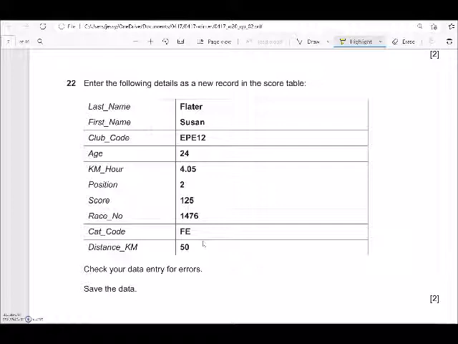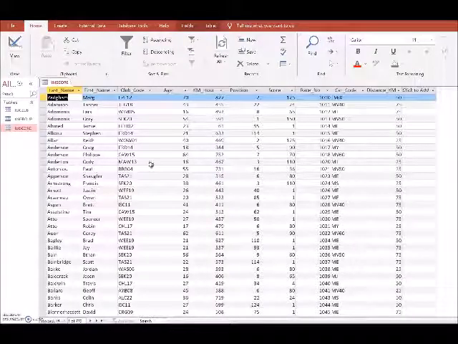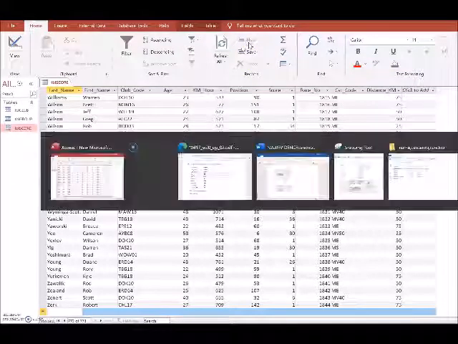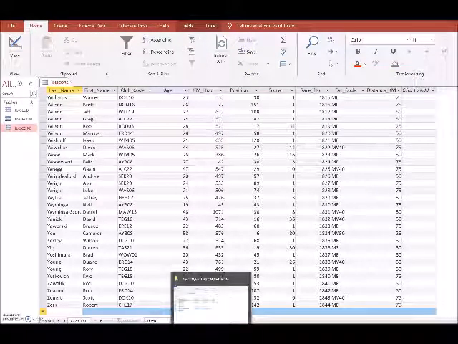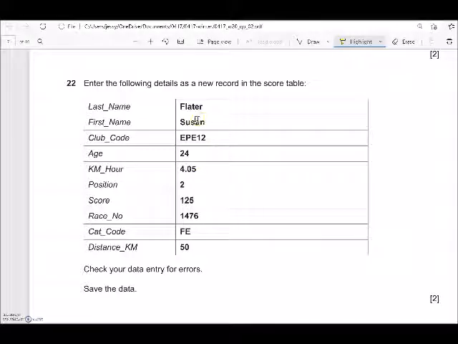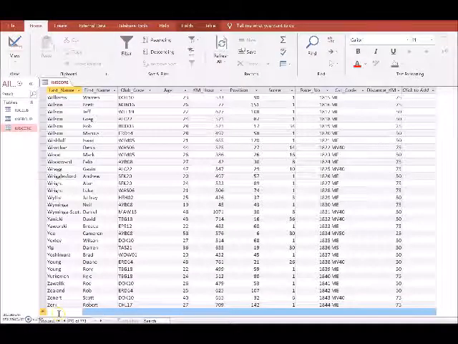When you do a data entry, just make sure that the data entry is exactly how they have asked you. Leave the capital letters and all the data as they have specified. So let's move to the table. This is in my score table. I have my score table opened over here. Let's move on to a new record and start entering the data that they have mentioned, exactly the same data, in the required fields.